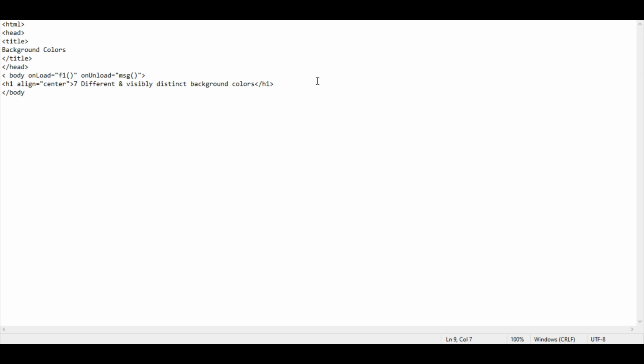Open. So this was our body tag. Then we'll open our script now. Script type text slash JavaScript, function f1.